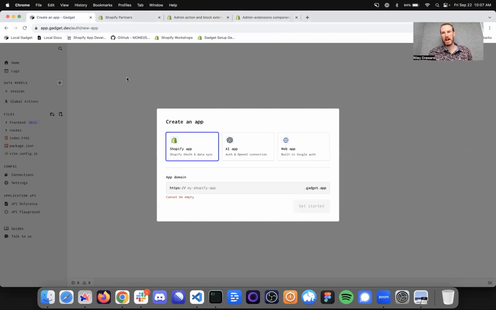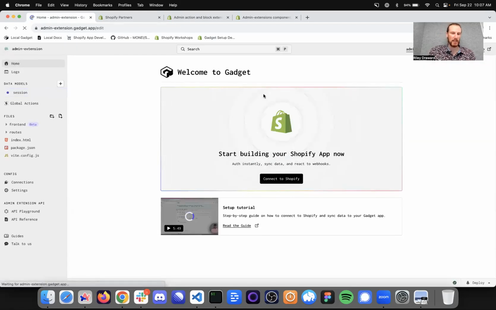I'm going to start with building my Gadget app quickly, and then I'll try and end and focus on the admin extensions. So I'll start by creating my new app. I'll just call it admin extension. So this will create a new Gadget app for me. If you're not familiar with Gadget, Gadget is a hosted development platform. So when I create my new app, I have a Postgres database, Node.js backend, and a React front end that's powered by Vite. And I'm going to use all these components to build my embedded admin app.